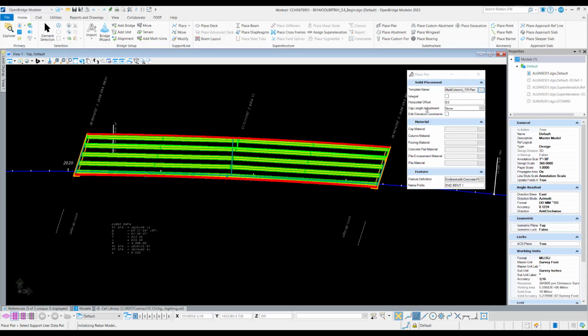and then we'll make sure that the cap length adjustment is set to Aligned. What that does is it makes sure that the center of the pier is aligned with the center of the deck. Otherwise, if you don't select Aligned, it will center the pier on the alignment itself rather than the geometric center of the bridge.